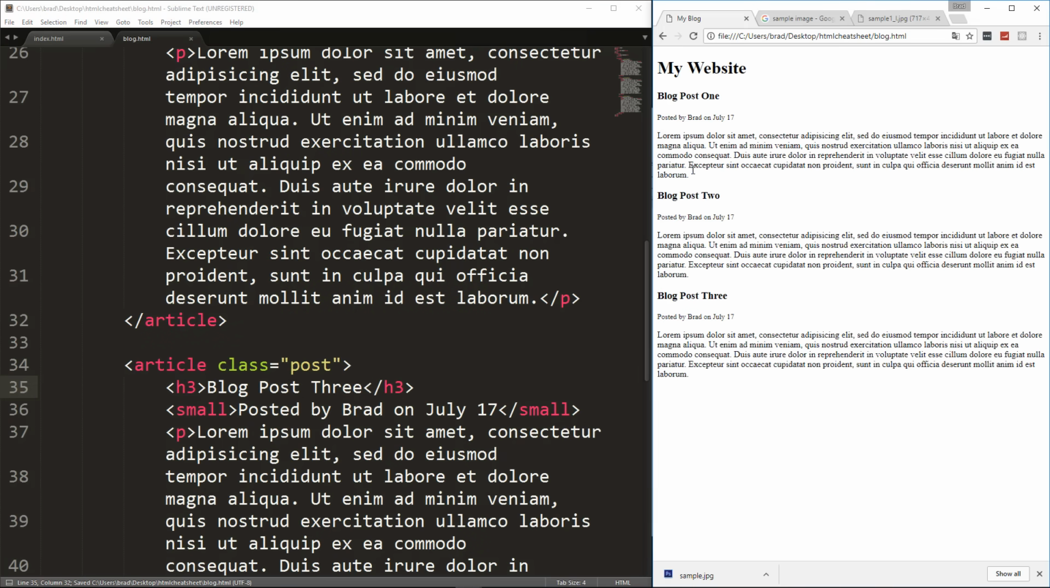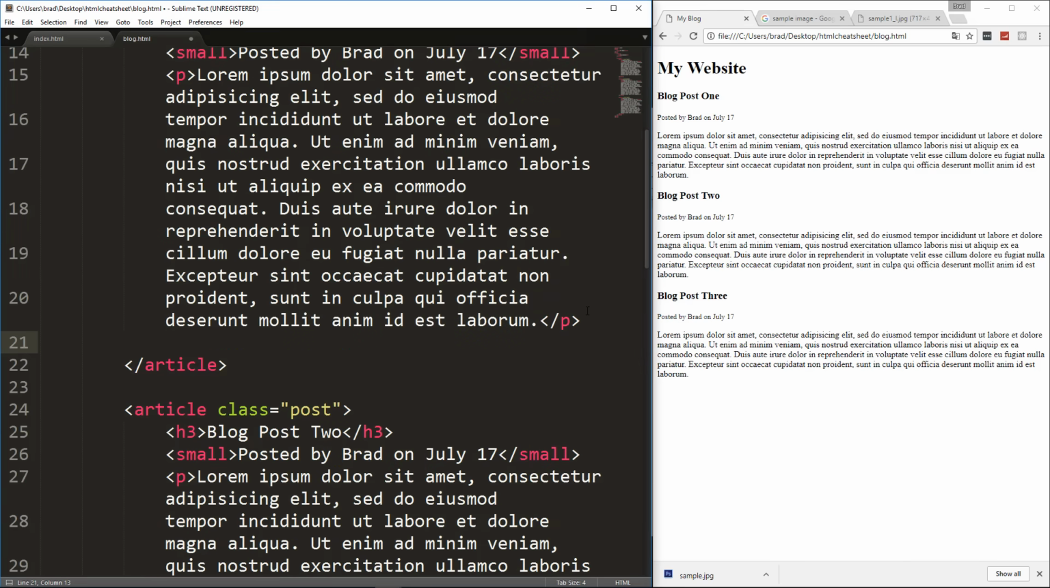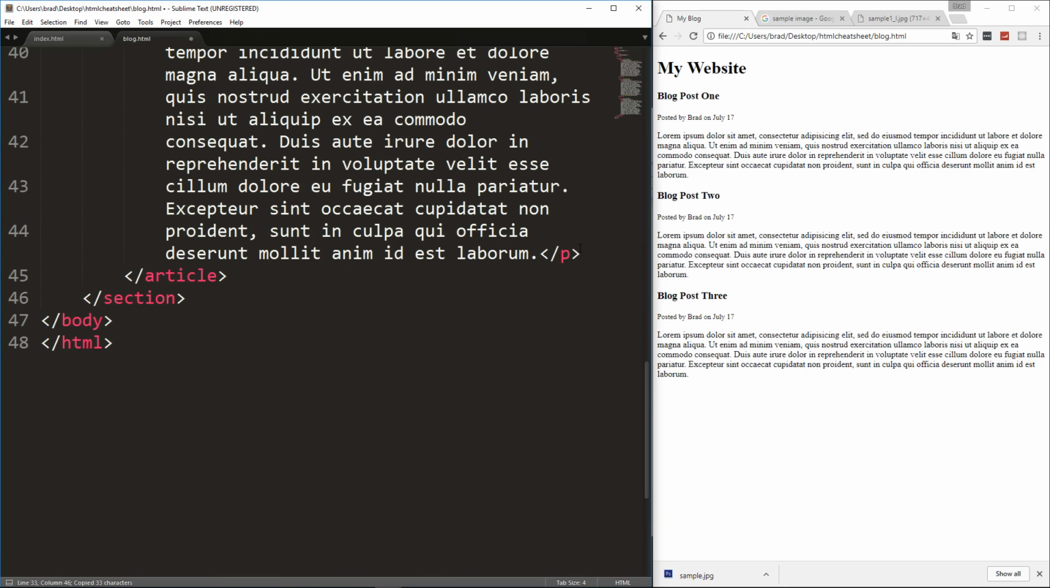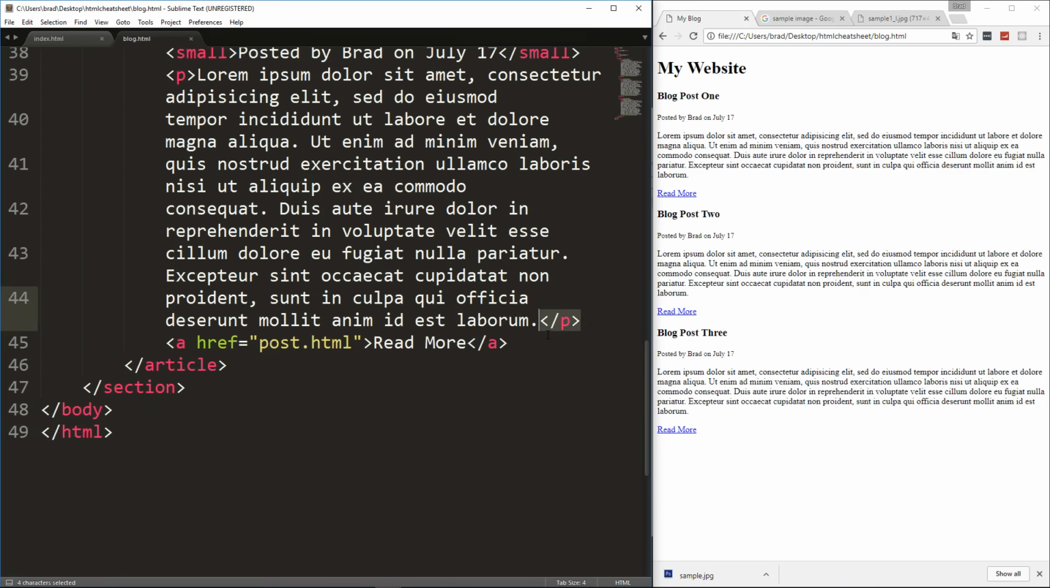If we save that and reload, now we have a couple blog posts. You may also have a link at the bottom of each one that goes to the full post. So we'll put an A tag, and it would go to something like post.html, and then we'll say read more. Let's copy that and put one here and here. Since a paragraph is a block level element, it's going to go on to the next line. Even though an A tag is inline, since the one before it is block level, it's going to push it to the next line.